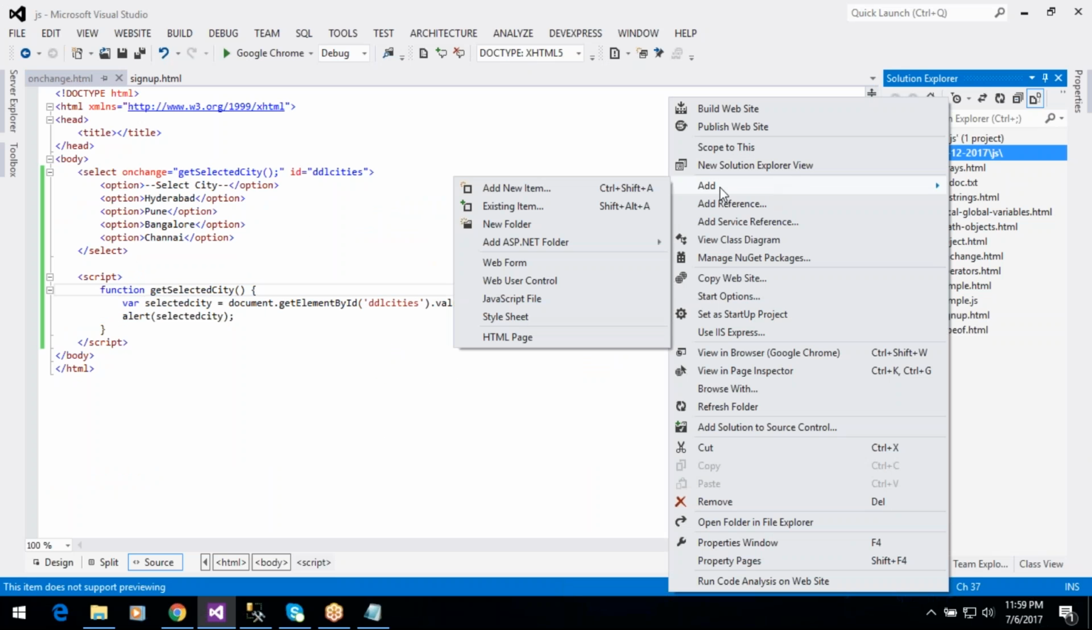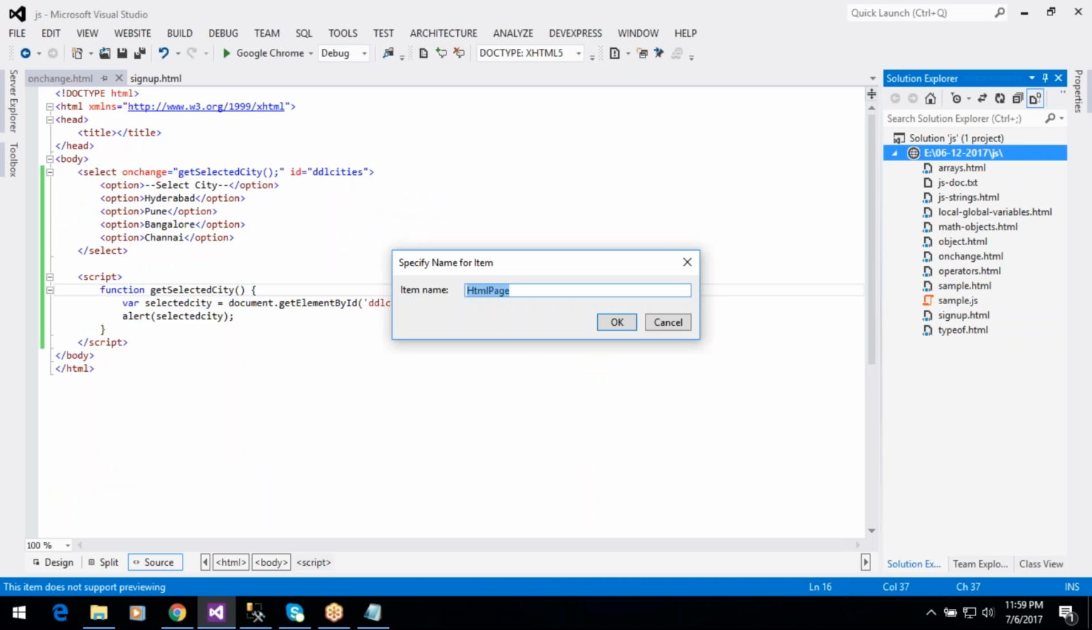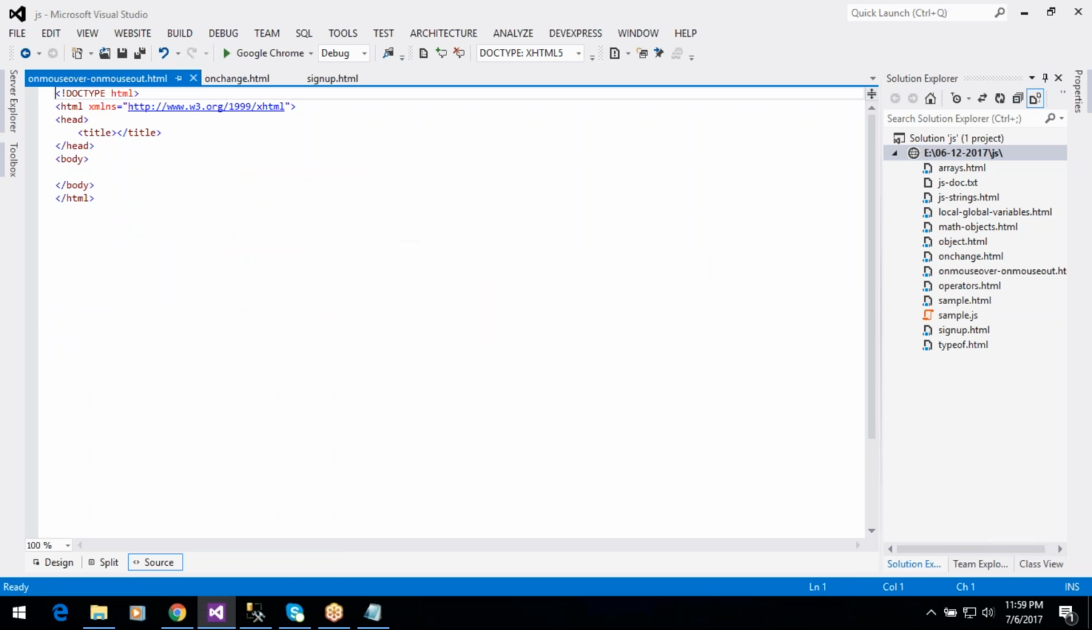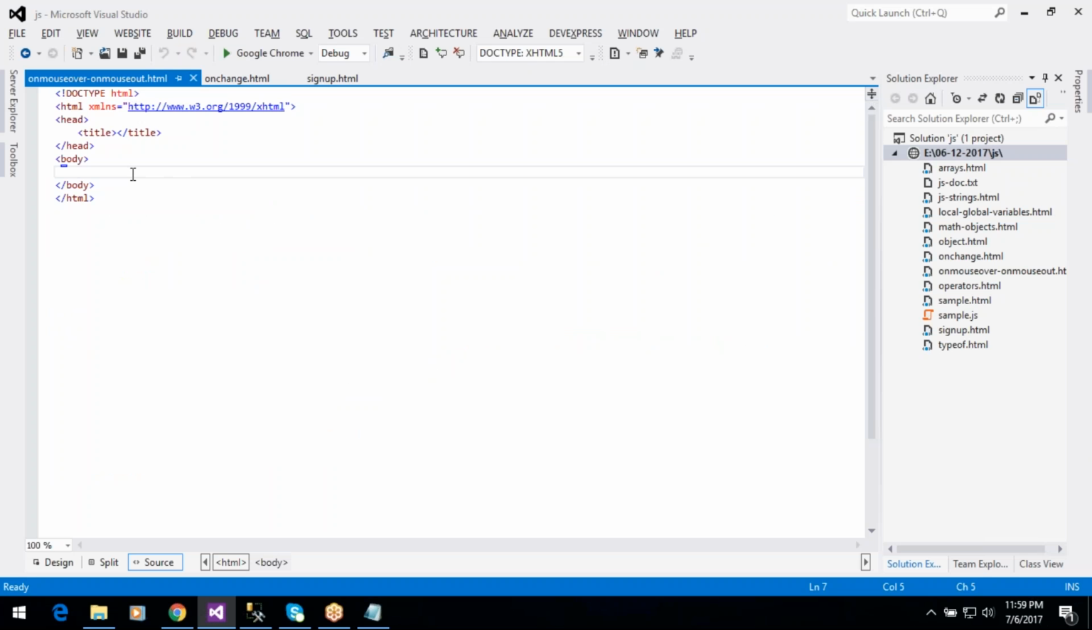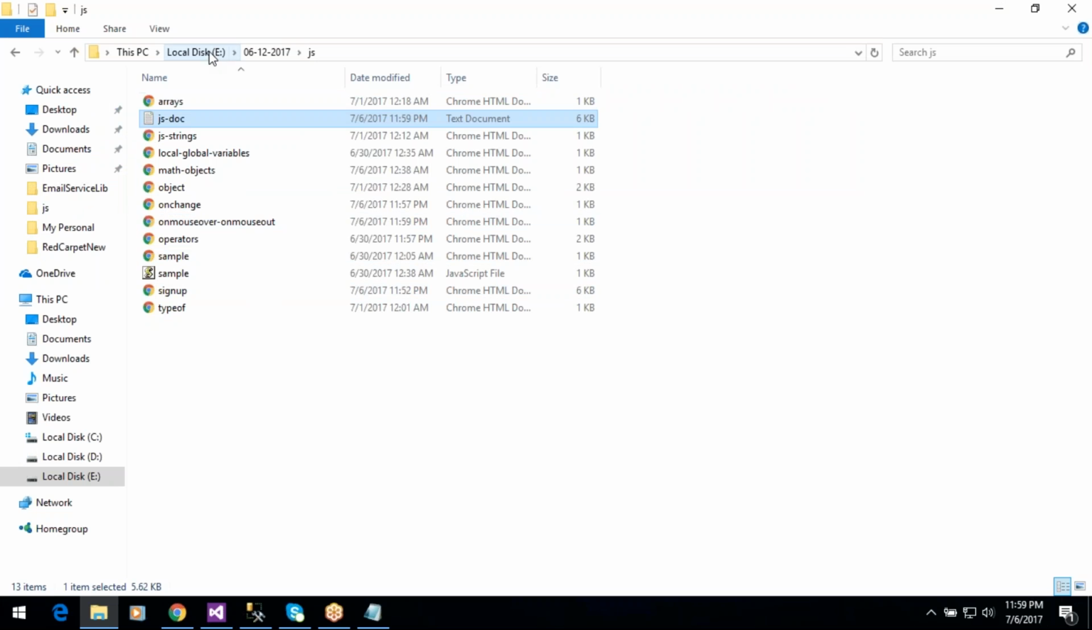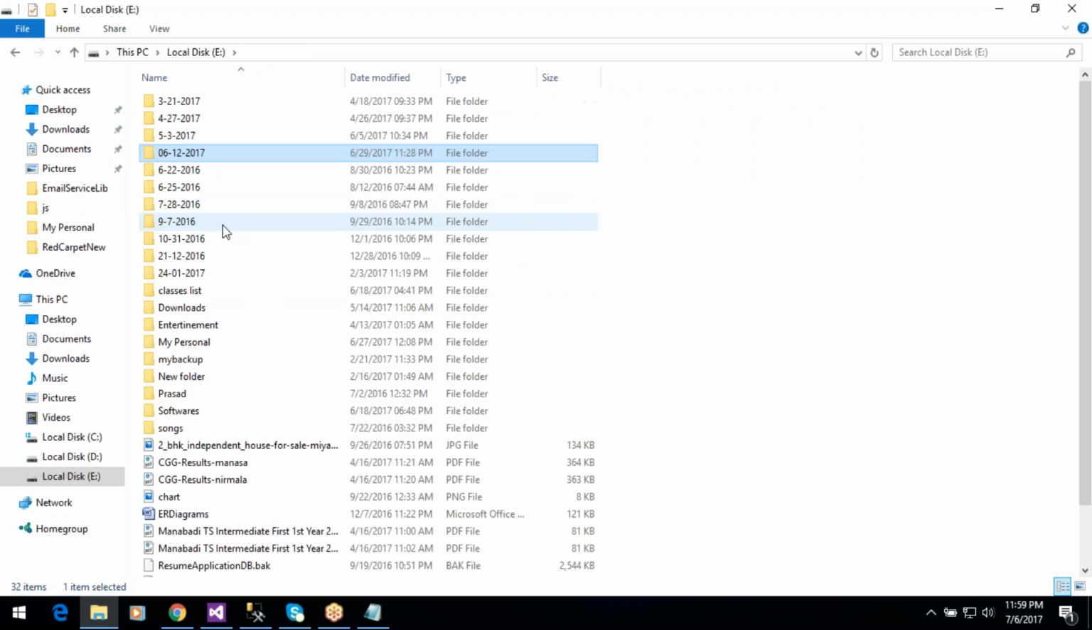So create an HTML form with the two events, mouseover and mouseout. Here take one image, with source equal to. There is no image in our project folder, so let's copy one image file.